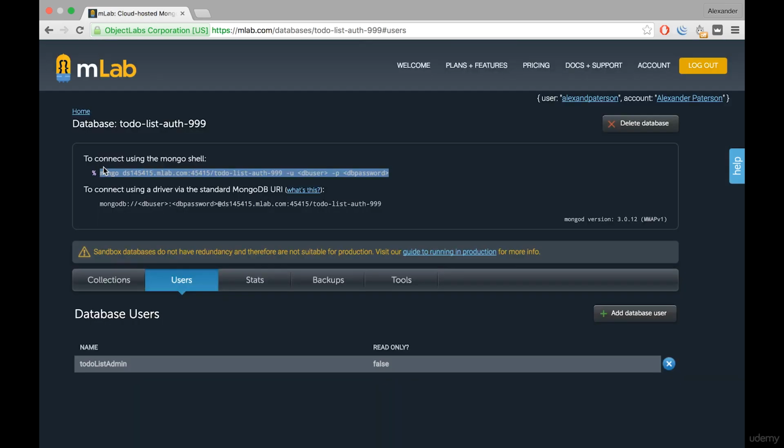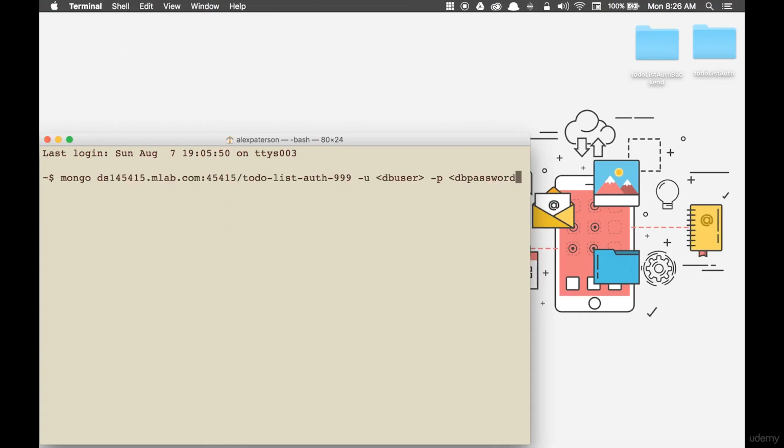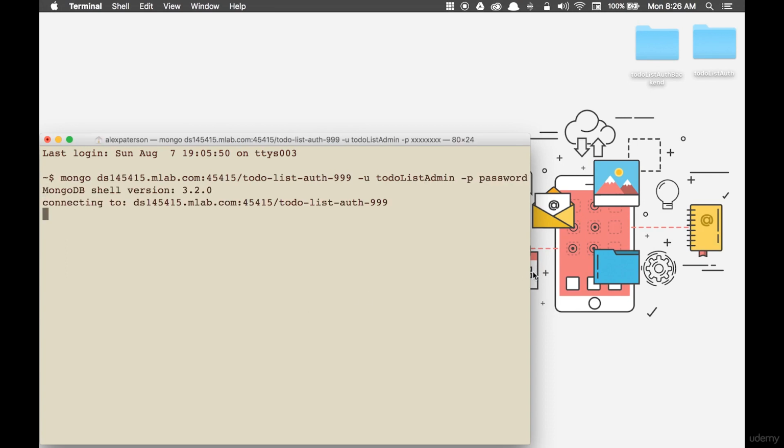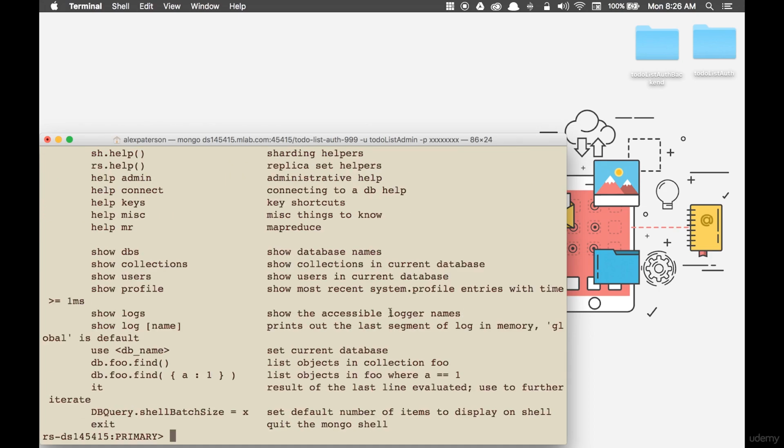Alright, now open up a terminal session and we'll try to connect to this database. Copy this command here and paste it into the terminal. Replace dbuser and dbpassword with the credentials we just created. And it works. We have a Mongo shell running now, which we can just execute arbitrary MongoDB commands in. In the Mongo shell, type help for a reference page.